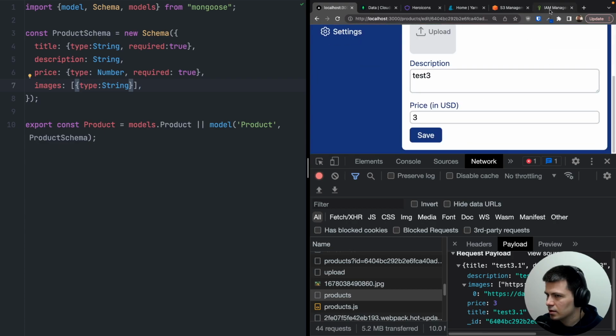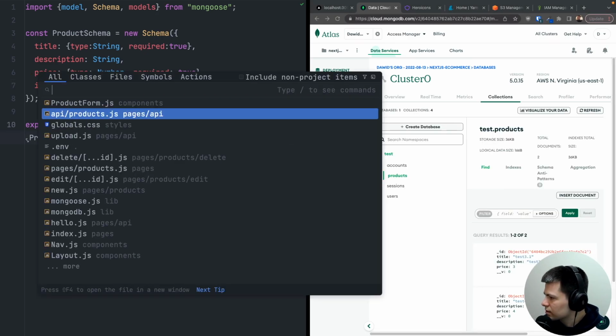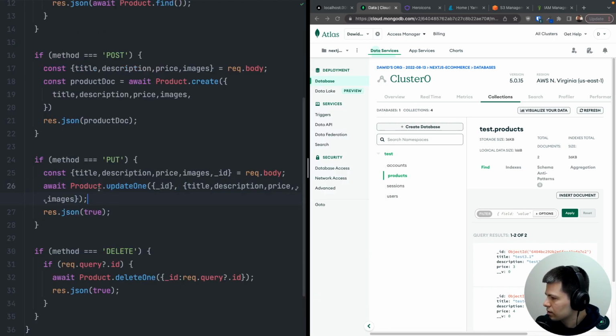Let's go back. I don't see it, but let's check our database here. Still nothing here inside images. Let's see our API products. Here we have our put. Here we have our images, and we are putting this as images here.